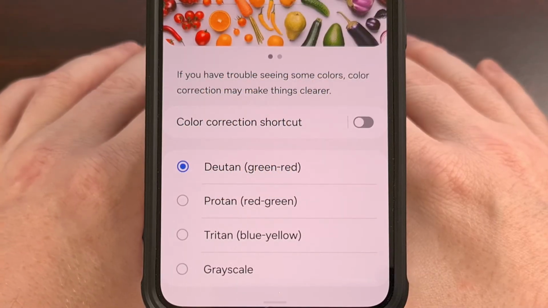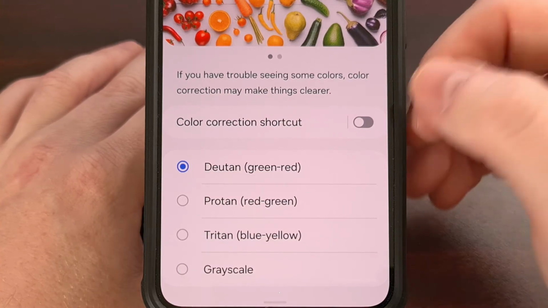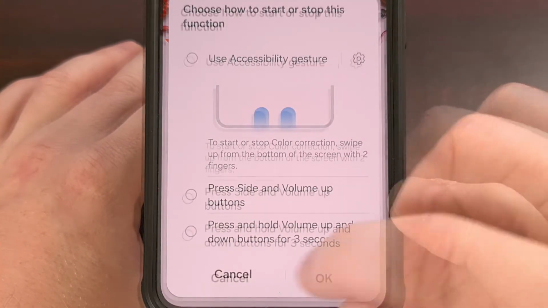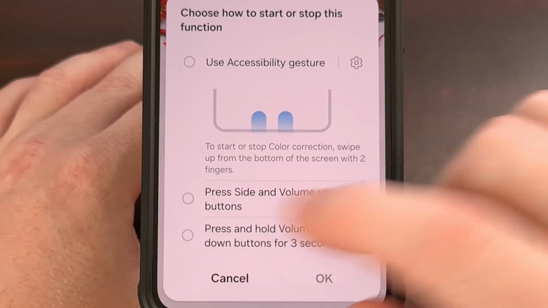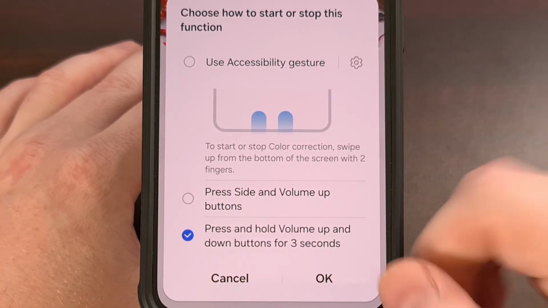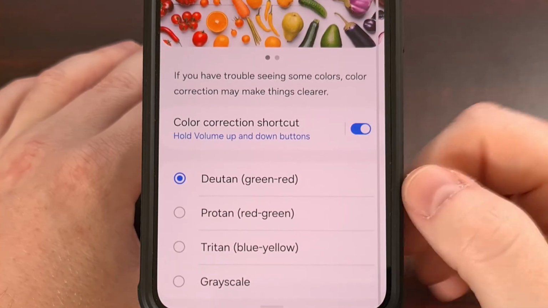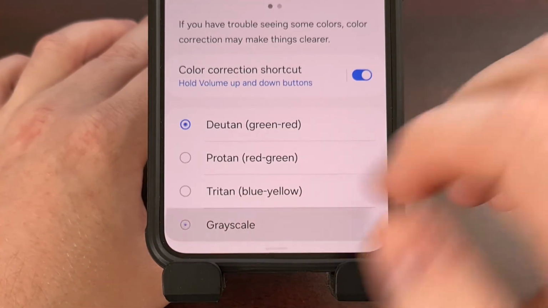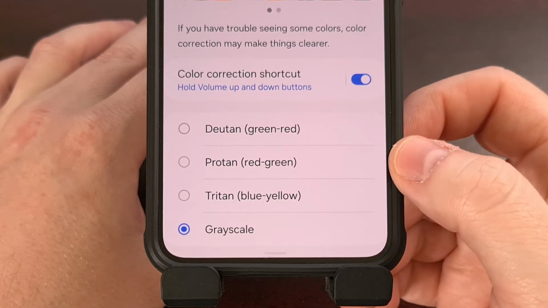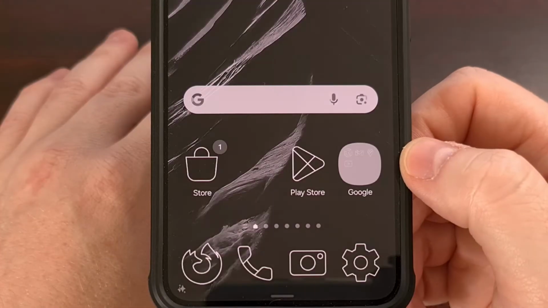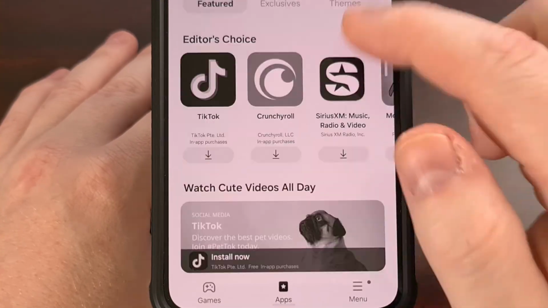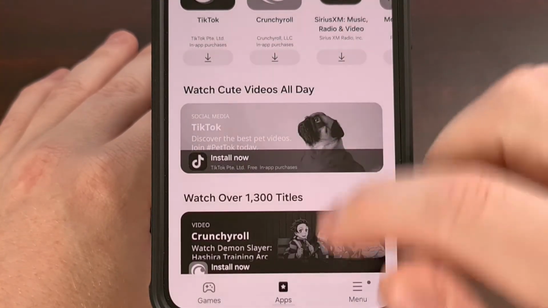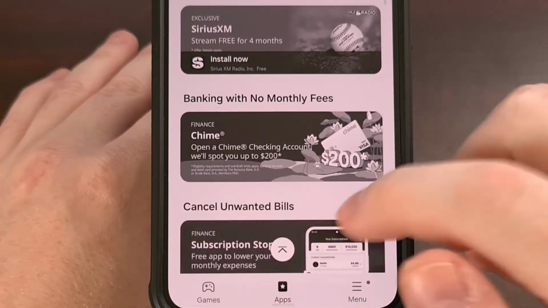Just like before, we're going to need to enable the feature via the toggle here. But now you get to choose how you want to start or stop this feature. So pick which one you like most. And then we can enable Grayscale Mode from this menu. And now you can see all the color has washed away from the device, no matter what screen or app you're in.